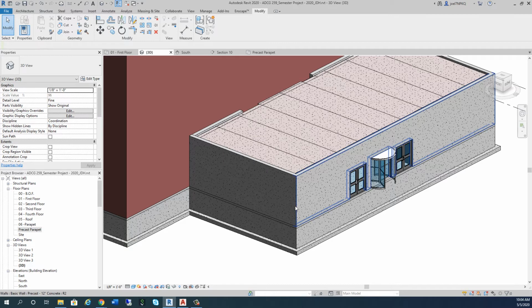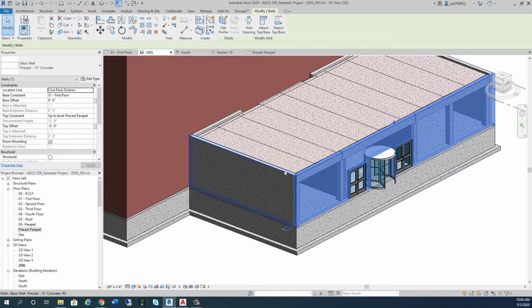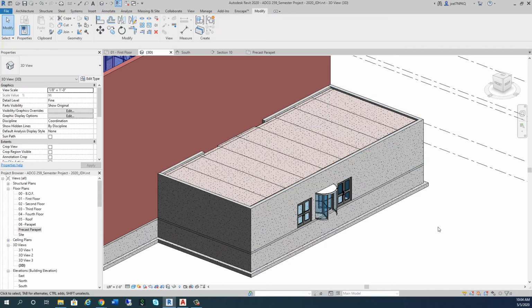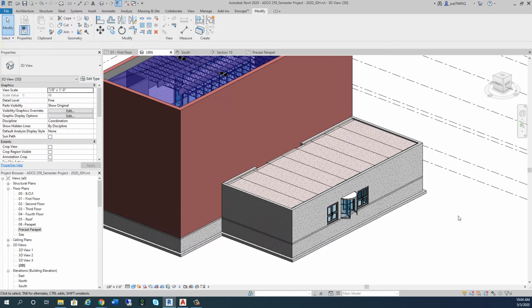We don't want this just to necessarily be exposed concrete. It could be, but we'll probably add a material to these three walls, not this back wall. I'll decide that before Thursday, and then I'll develop that and let you see that. So we're getting down to the end, people.